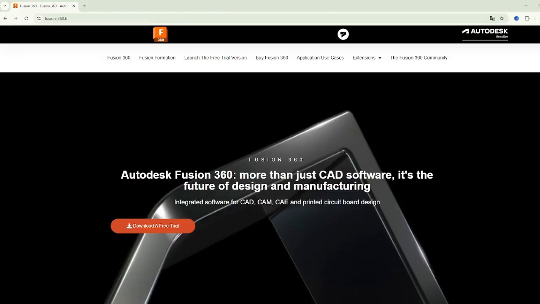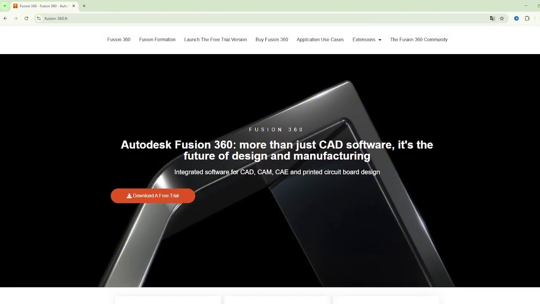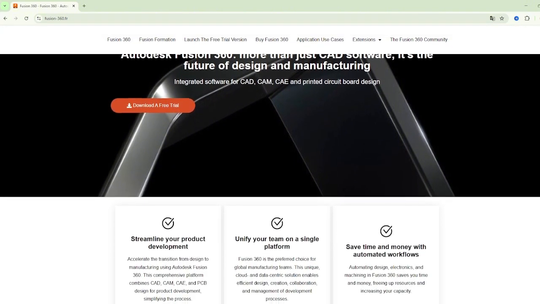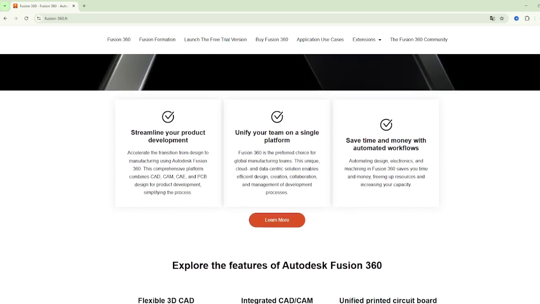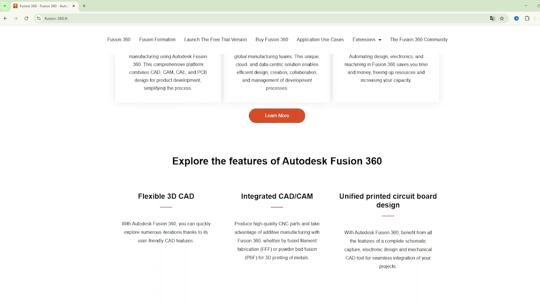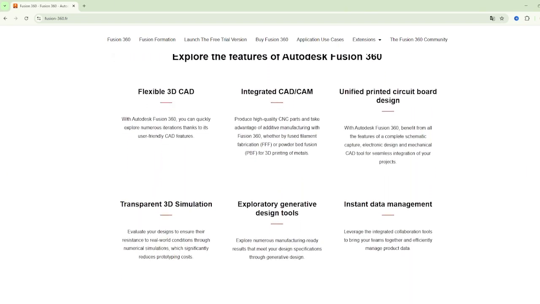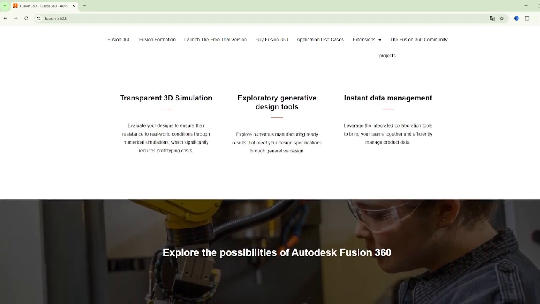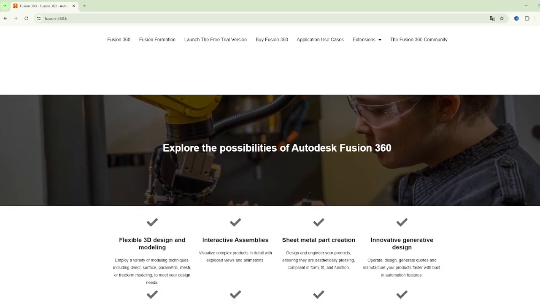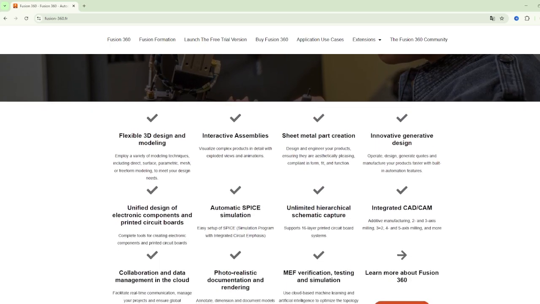Despite their similarities, the two tools have distinct strengths. Shapr3D excels in its ease of use and mobile compatibility, making it ideal for designers on the go, while Fusion 360 boasts a wider range of advanced features and tools, making it the better choice for complex, high-stakes projects.